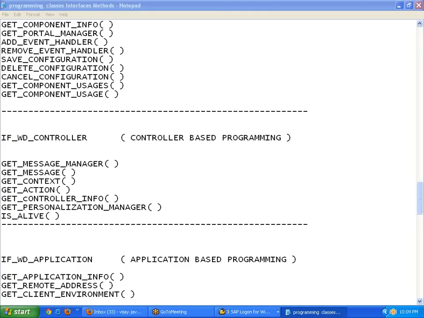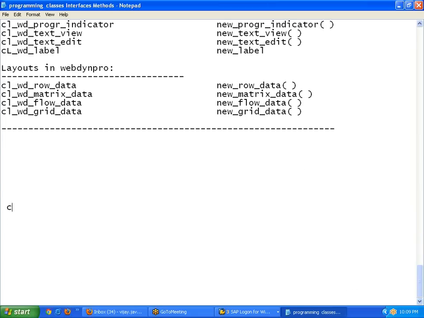Sir, can you tell me the difference between interface, class and method? That I'll try to explain when we get to object-oriented programming. As of now, we are going to use the existing methods. When I explain custom method and custom class, at that time I'll tell you how exactly we need to create a custom class, custom interface and custom method.